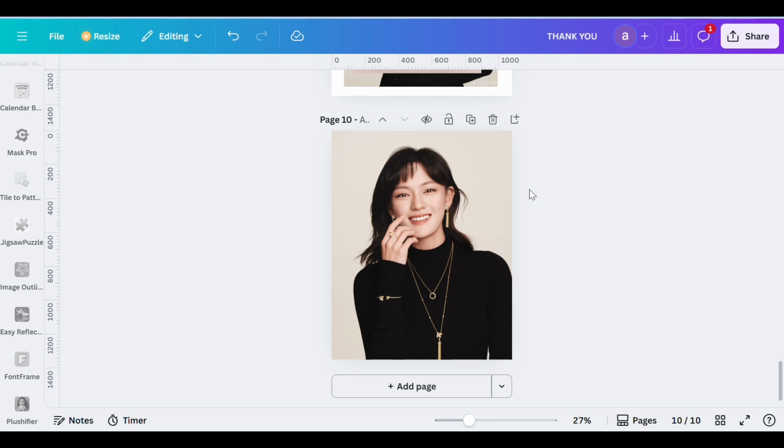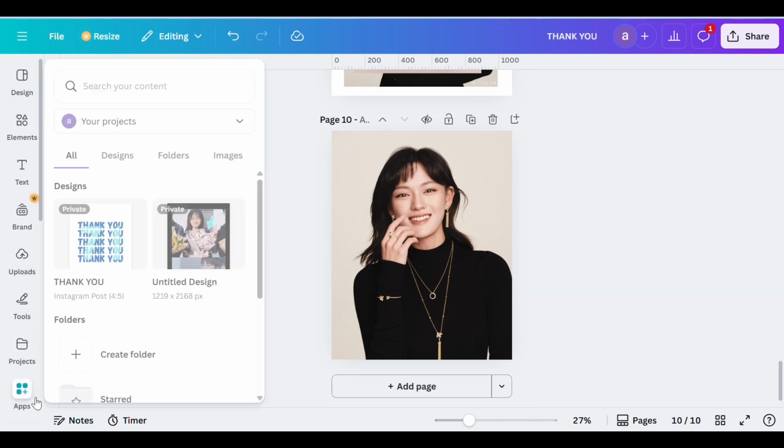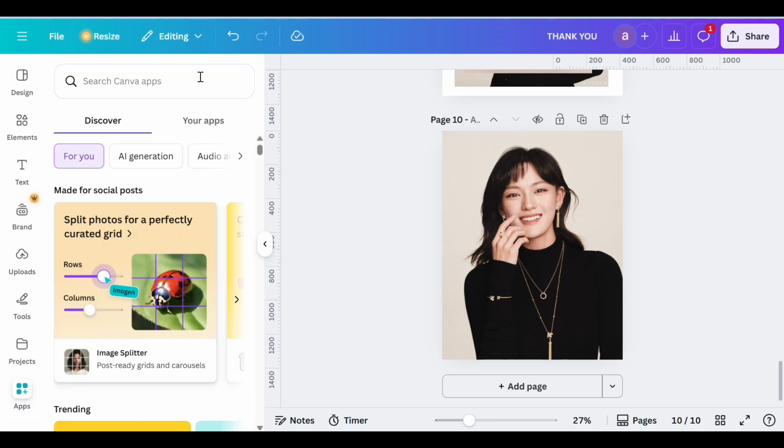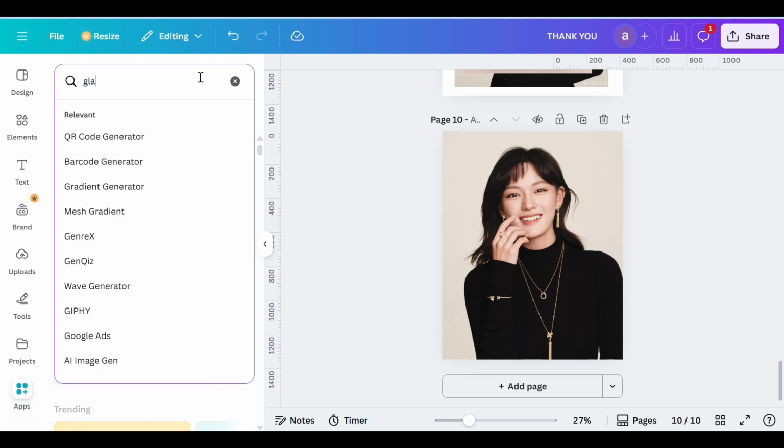First, just open Canva and then upload your photo. And then next, just resize it until it fills the entire canvas like this. And then next, just go to apps like this, and then just search for the glass maker.